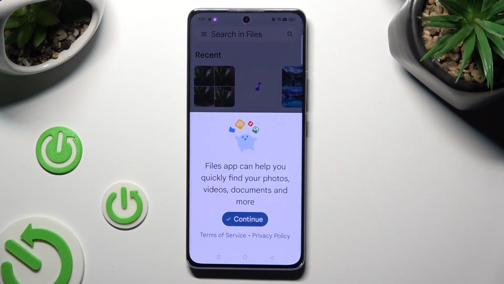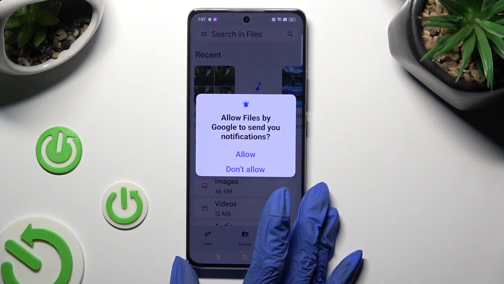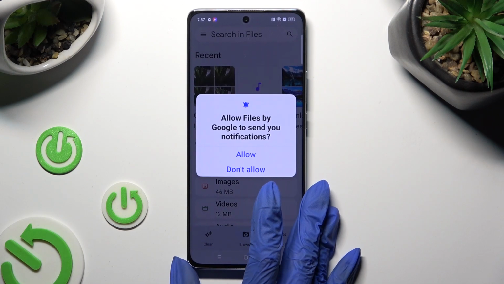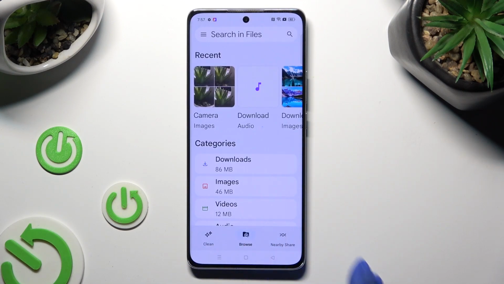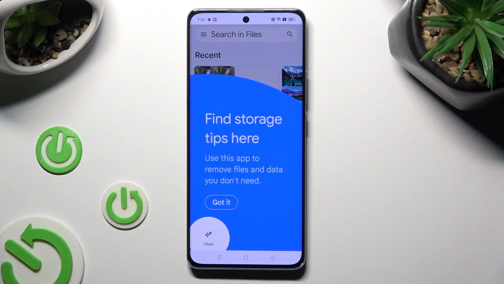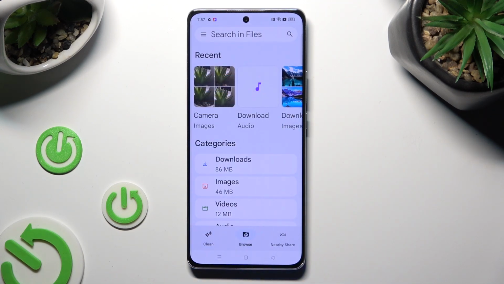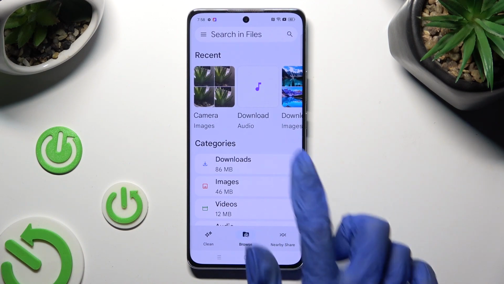If you never used it before, select Continue in the pop-up and then Allow in the other one. Finally, select Browse after clicking on Got It in Find Storage Tips here pop-up. Browse is located at the bottom in the middle. Last but not least, just tap on Downloads category.